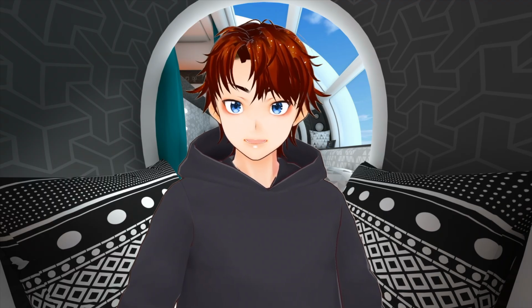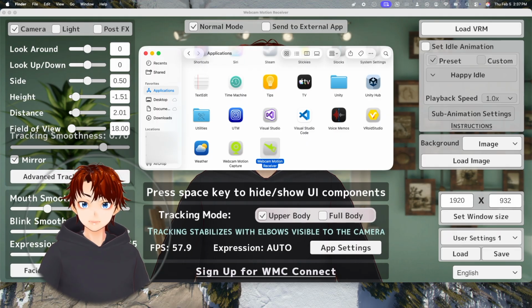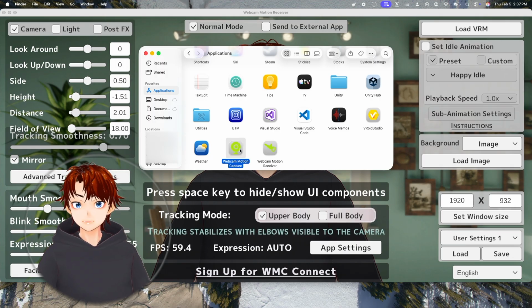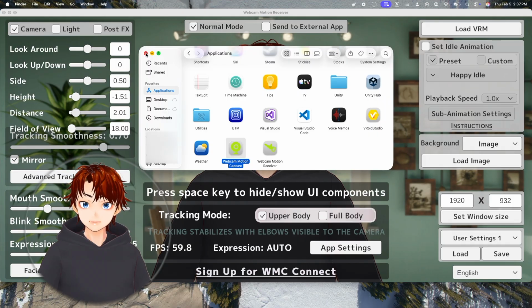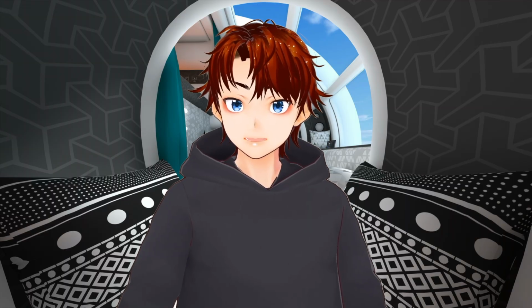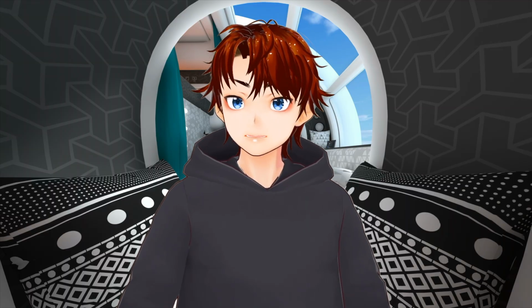Here's where the magic happens. Once you're happy with your model's framing, return to your applications folder and open the Webcam Motion Capture app. Ensure your webcam is selected. Once it's open and running, your model will begin following your movement.